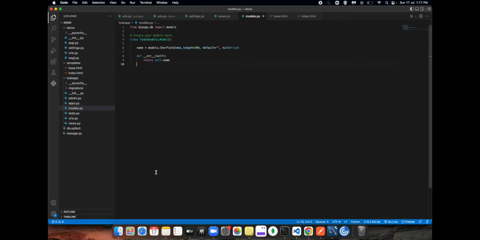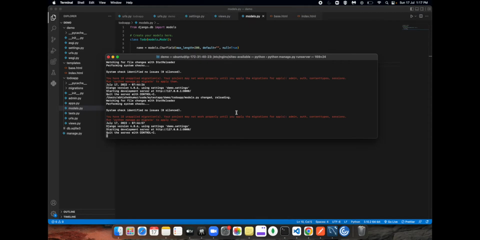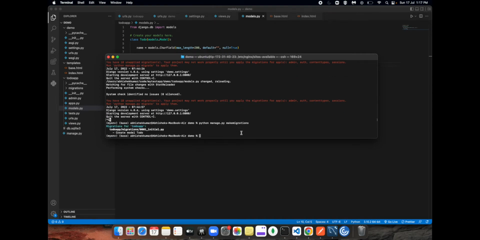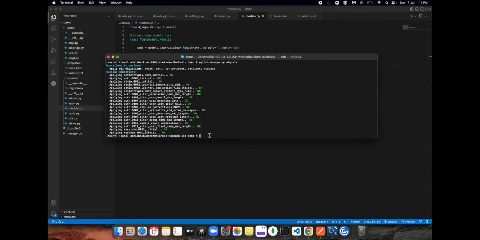Okay, so now let's migrate our DB first. Just go over here and press Ctrl+C, then python manage.py makemigrations. And after that, python manage.py migrate. Okay, so migration has been done.